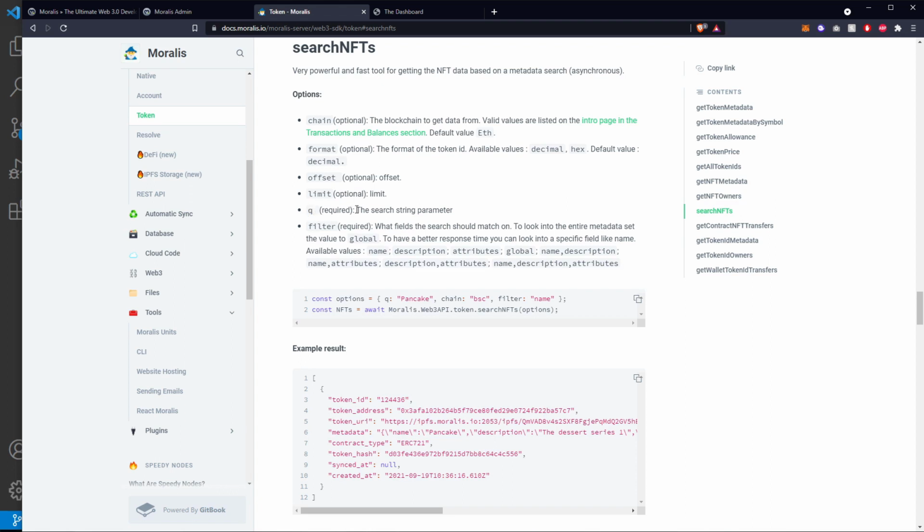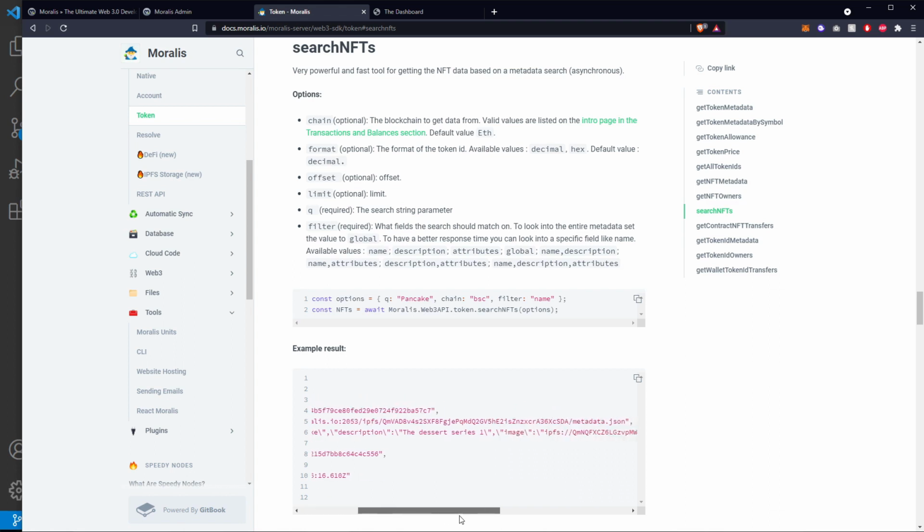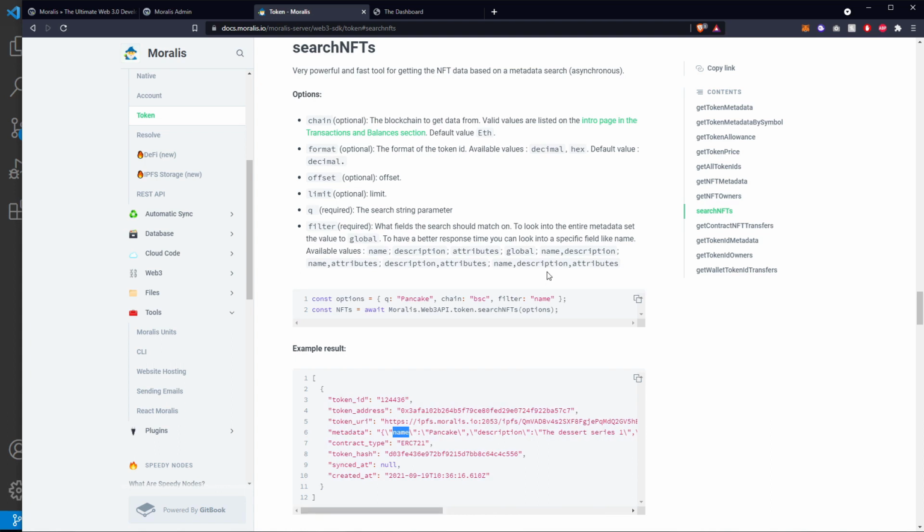So Q is the string search parameter. So say, for example, you want to search for CryptoPunks, then Q would be the string that you would use to search for CryptoPunks. Filter enables you to choose what fields within the metadata you want to search for within that NFT. So perhaps you just want to search in the description of the NFT, or maybe you want to search the name in the NFT. Maybe you want to search the description and the name, or perhaps you just want to search in the attributes of the NFT if it has any.